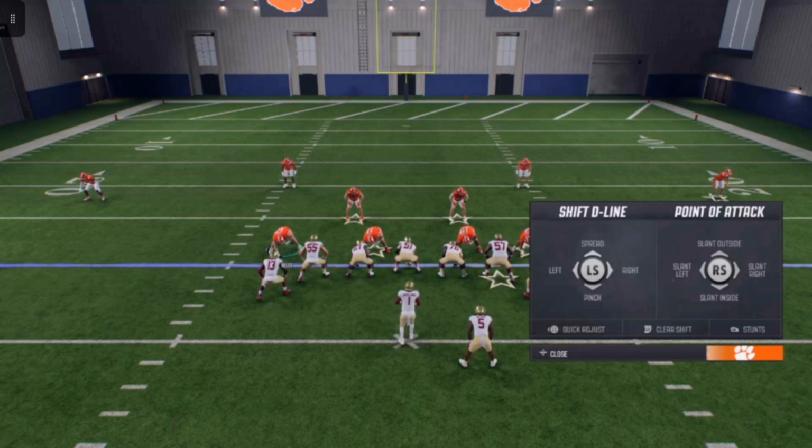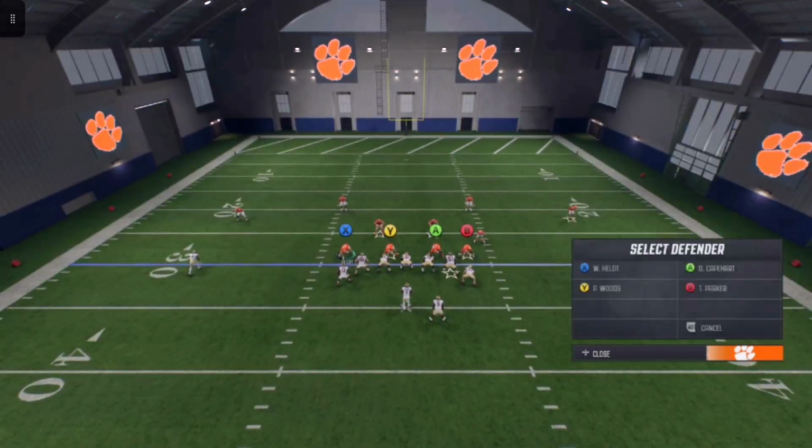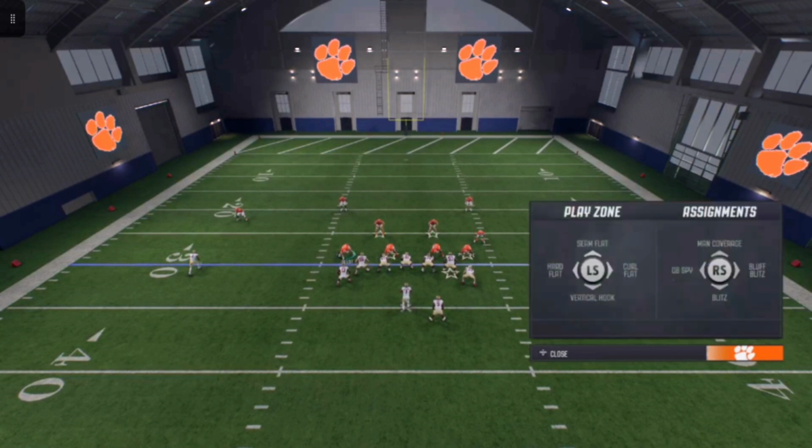You have the quick adjustments for individual by pressing right on the D-pad. And then whatever individual you click on, they have those options for zone and assignments. You can either cover the hard flat, curl flat, vert hook, or seam flat with the zone option on the left stick, or you can send in man coverage, blitz, quarterback spy, or bluff blitz with the assignments.